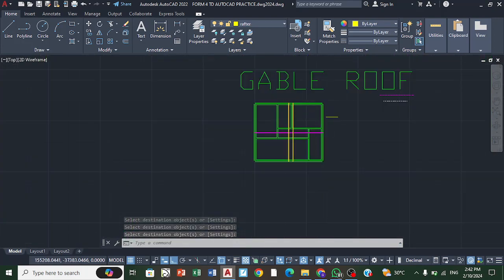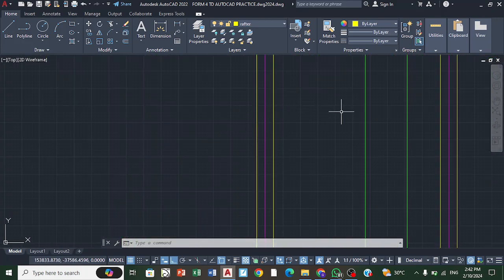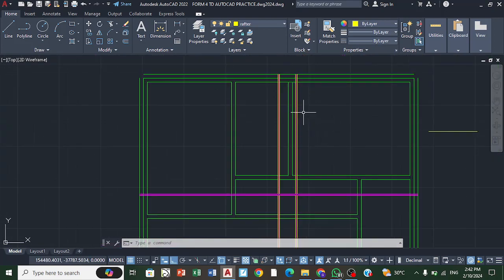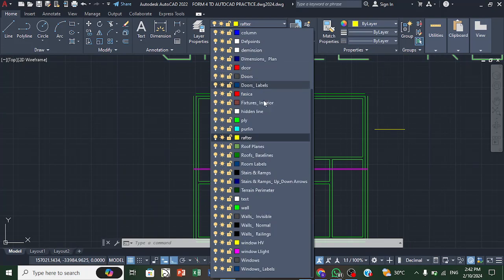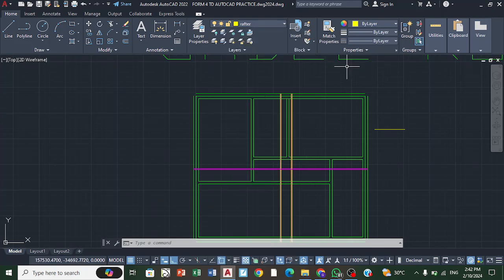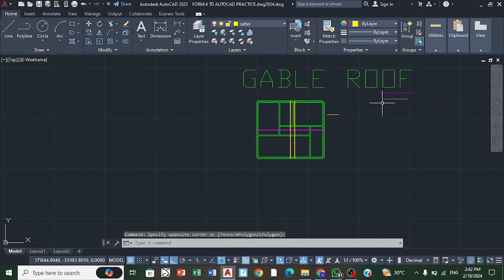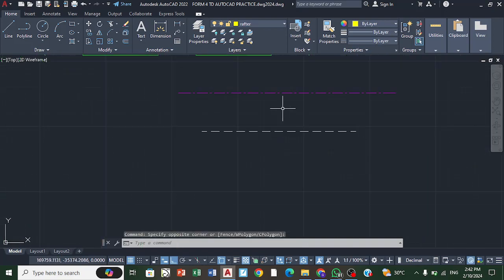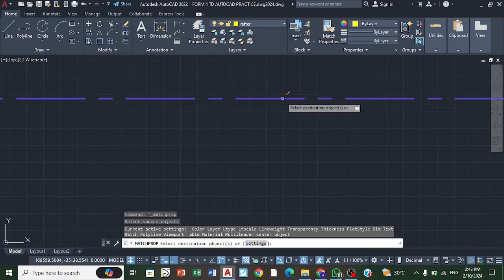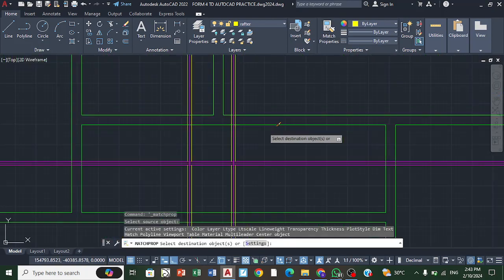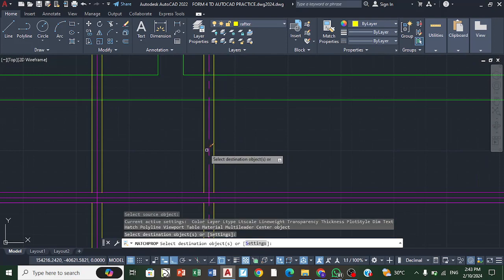Also, I'm going to convert these lines into center lines one time. Center lines. I have my center line here. This is my center line here. I want to convert match properties. Click my center line. I want to convert this into my center line.